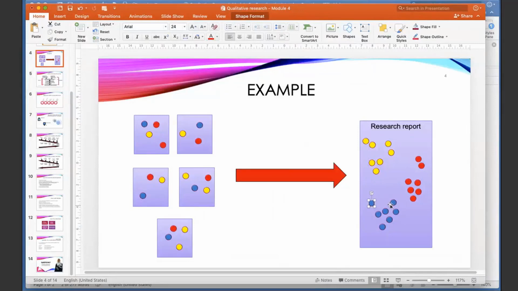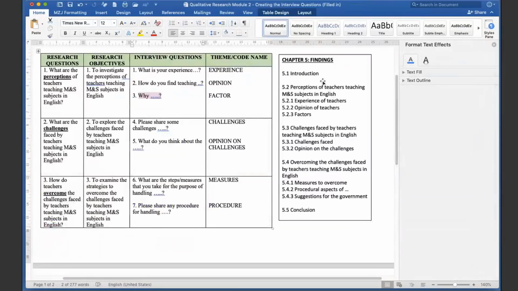Likewise, we're going to repeat the same process for the others as well. Here it will be suggestions. For example, here are the factors, challenges, as well as suggestions. Okay, that is what we are doing. Now, theoretically, I have shown how to structure our report, as well as how to come up with the themes.